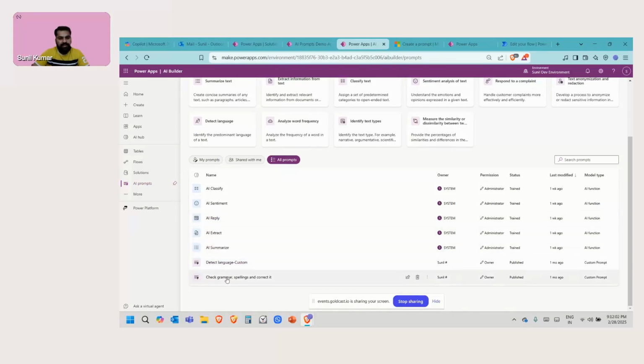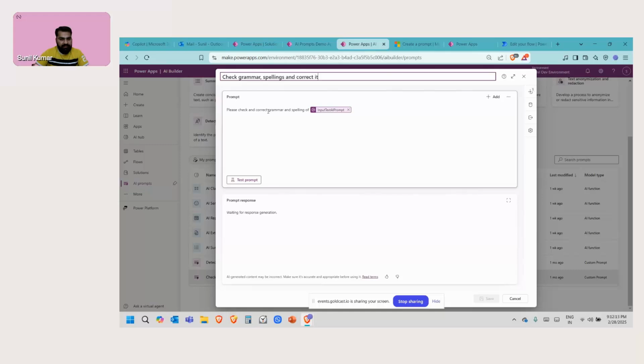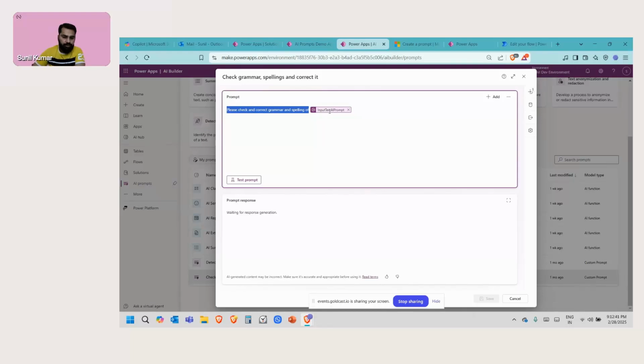In a similar way, there are two AI prompts which are created from my side. These are the manual ones which I have created, called custom prompts. Taking a quick look at the one which I have created, the name goes with saying that check the grammar and spelling mistakes and correct it. This is the easiest or the simplest way we can create a prompt. What I'm defining here in natural language is, please check and correct grammar and spelling of the input text. This input text can be a variable in this particular case, because it has to come either from Power Apps, Power Automate, or Copilot Studio chatbots.